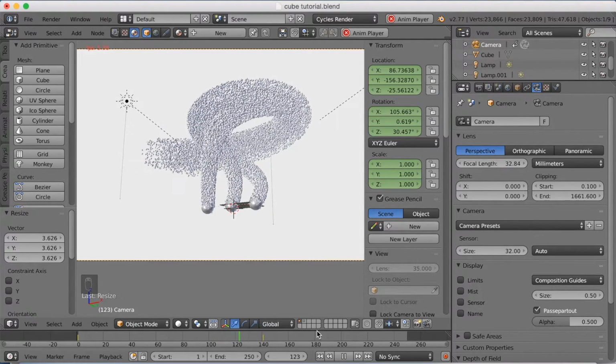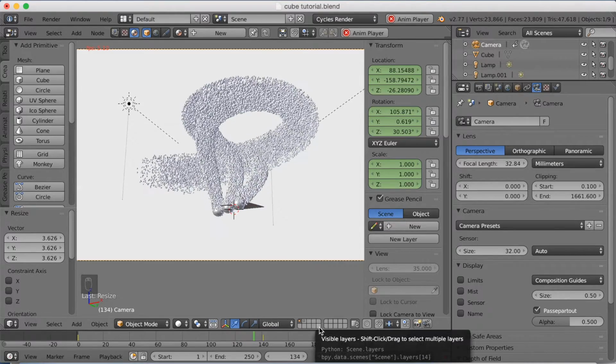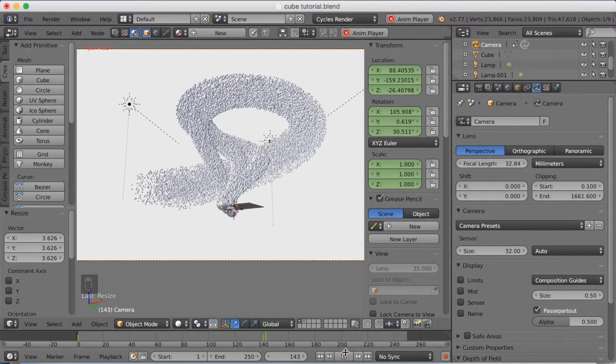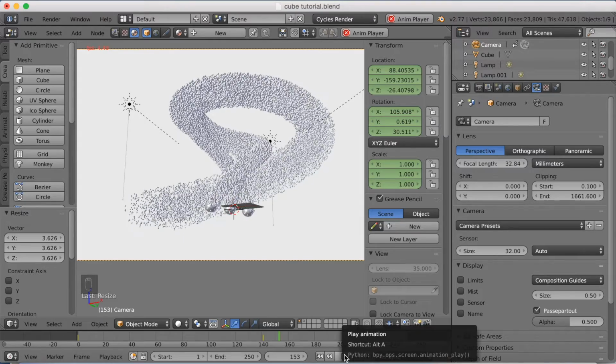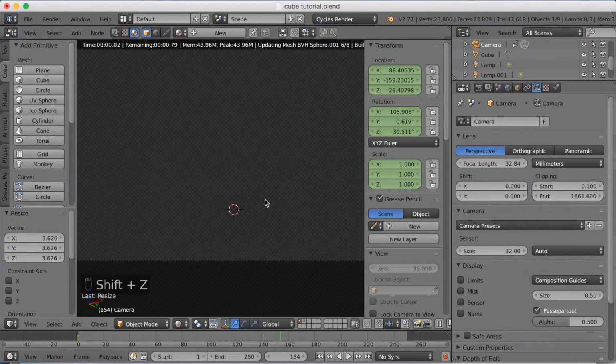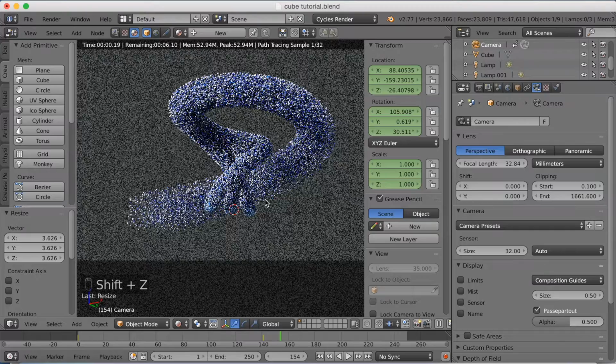So when we move past frame 141, the camera is going to stop, and I think it looks really good.